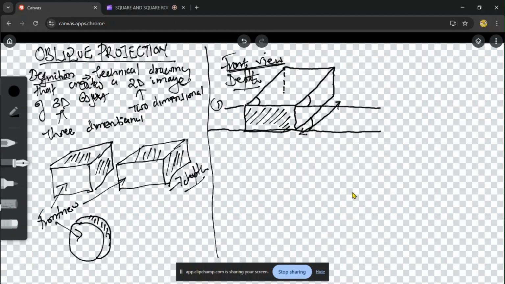Then also this one, I draw a discontinuous line, then you have that, you have that. So this is an oblique projection. You can see that. This is number 1. Number 2, let me pick the one that is circular.